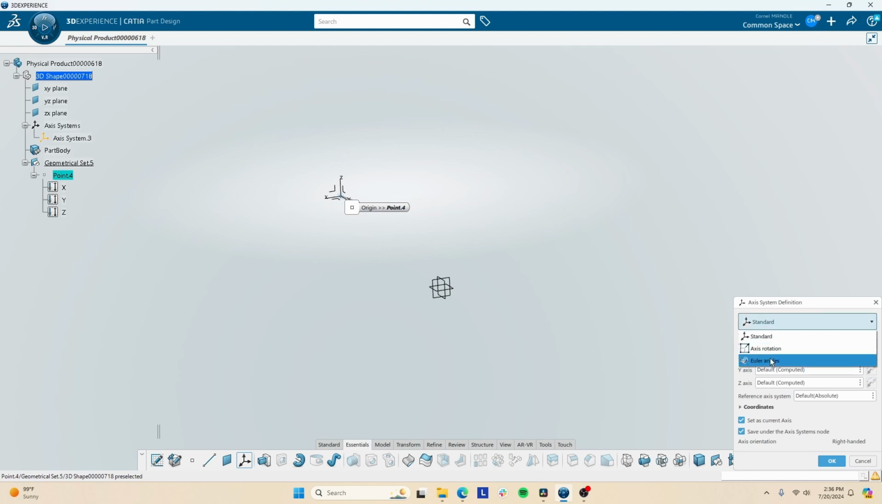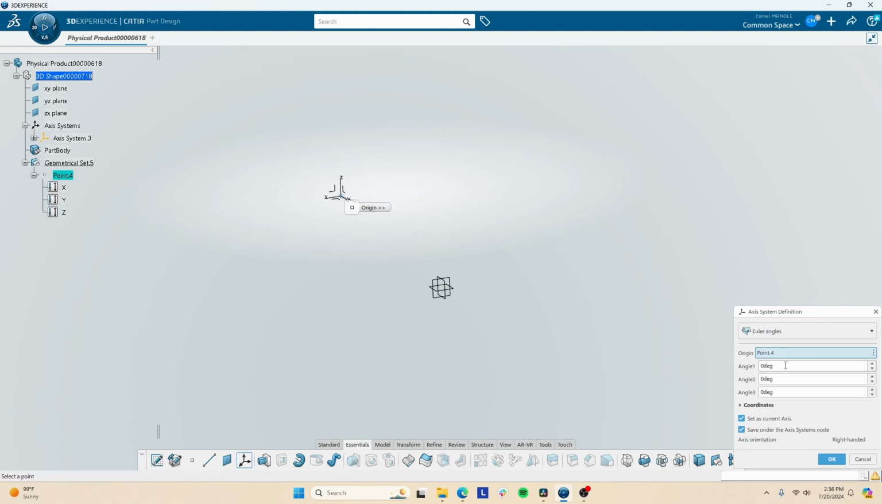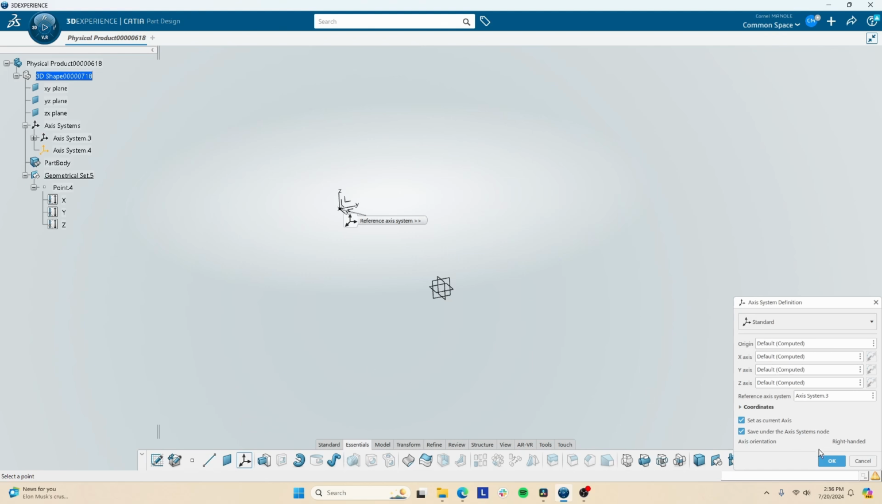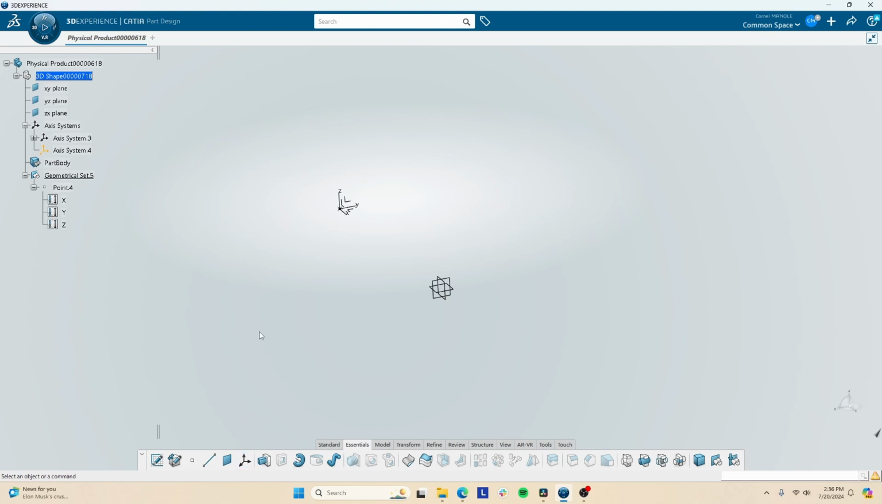I could also use my Euler angles to rotate it. Let's say I want to rotate the angle 190 degrees. You can see that the coordinate system, with respect to this global coordinate system, has been rotated. So if you ever want to change that and make your features with respect to a new coordinate system, you can do that over there and it'll be defined over here as well.